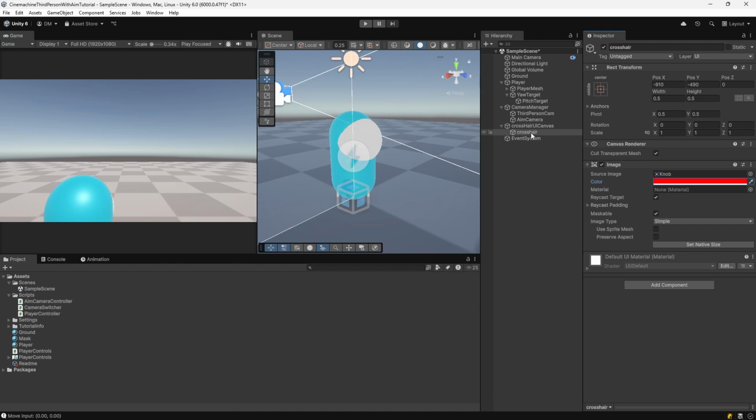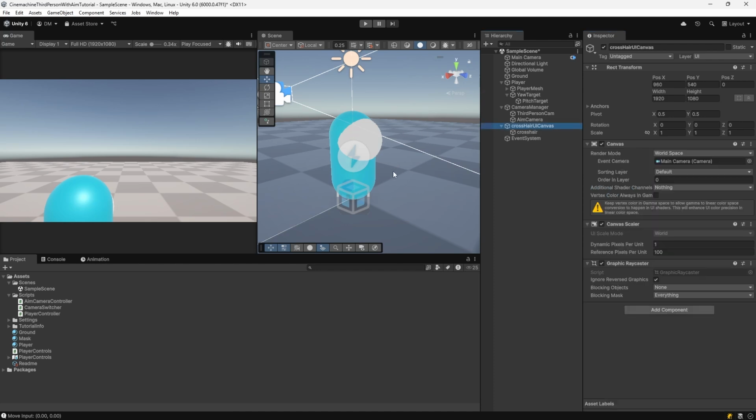Now we don't need to worry about placing it right now, and we won't see it if we test, but we will create a controller for this that aligns the crosshair in the center of our screen space. But we want it in world space so that it can clip behind our player and any other object that's between our view and the UI.